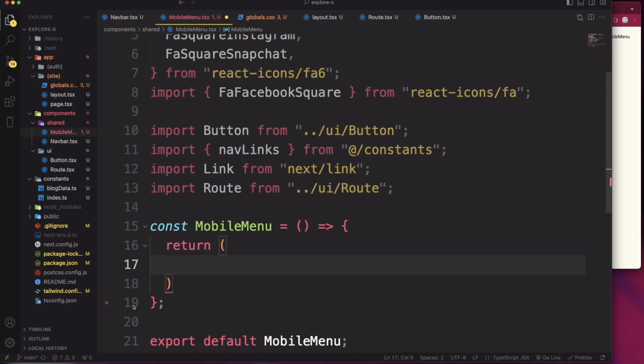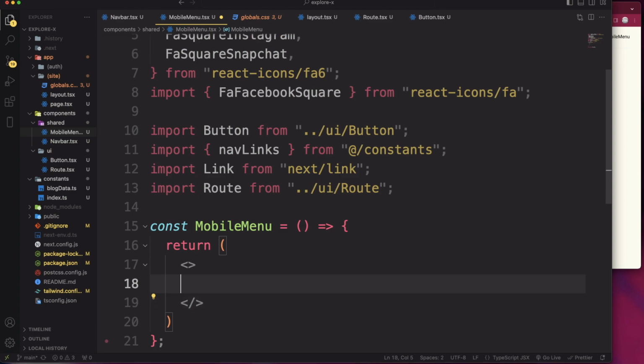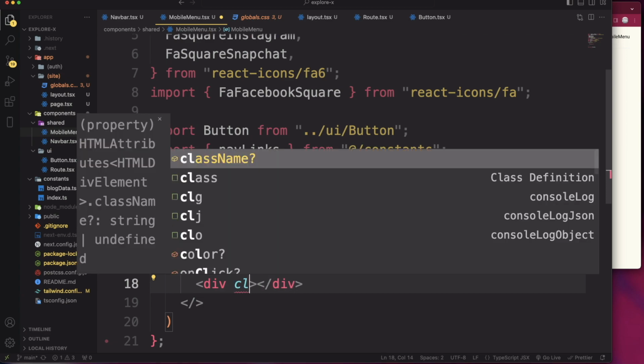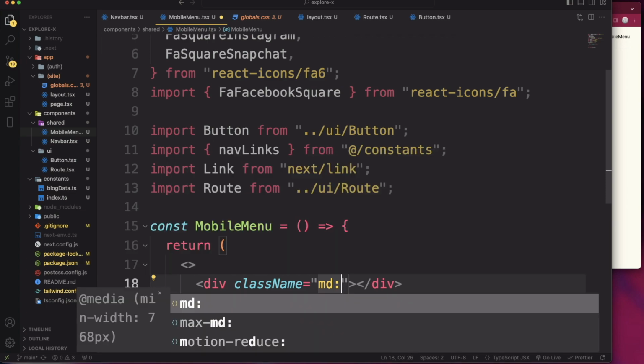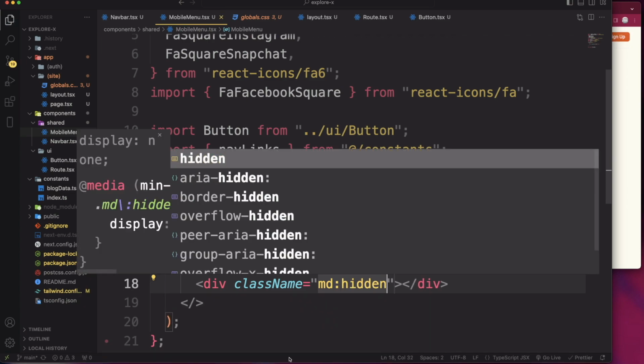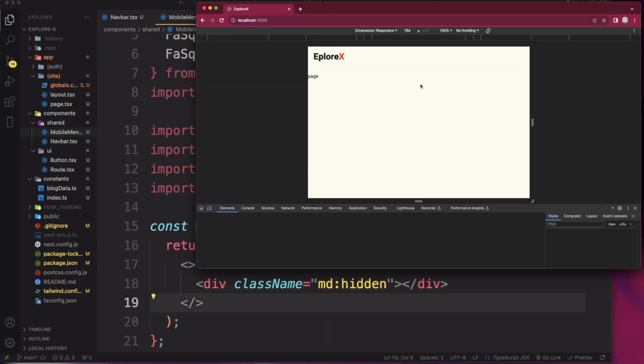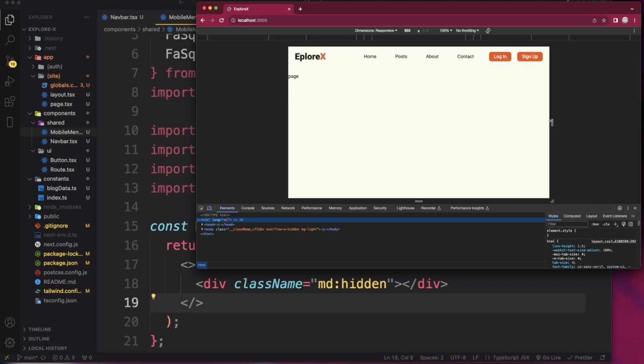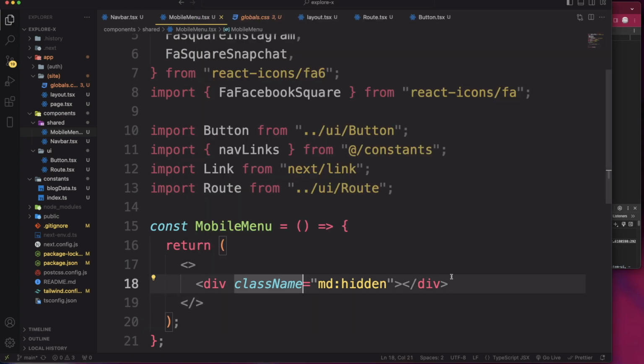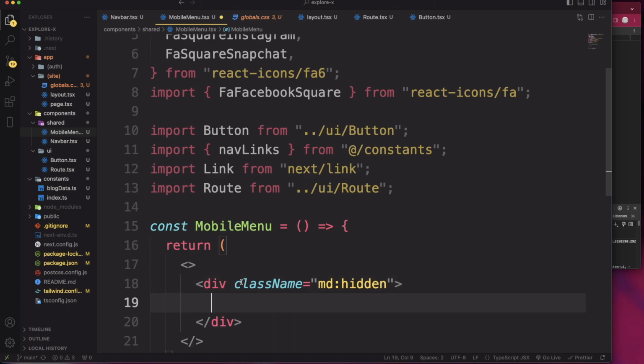All right, so we want to use fragments. So here we're gonna have a div, and just gonna have a class name of MD hidden. All right, so now we shouldn't see it. So let's go ahead and inspect this right quick, and just so we can see it. So yeah, it should be there. We don't have any content in it yet, so that's why we don't see anything. So MD hidden, and then inside here, so that's it for now.